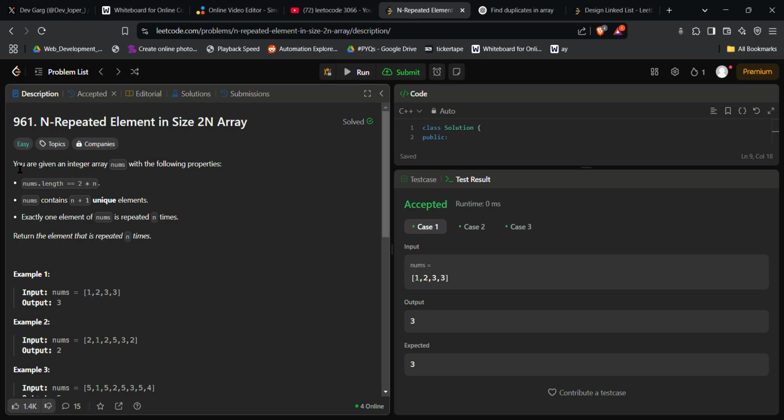So let's read the conditions. You are given an integer array nums with the following properties. The nums length is 2n, so it basically says the length is even and a multiple of n. The nums contain n plus 1 unique elements, and exactly one element of nums is repeated n times. What does this line mean? This means that if the array is of size 4, then only one element is repeated twice.